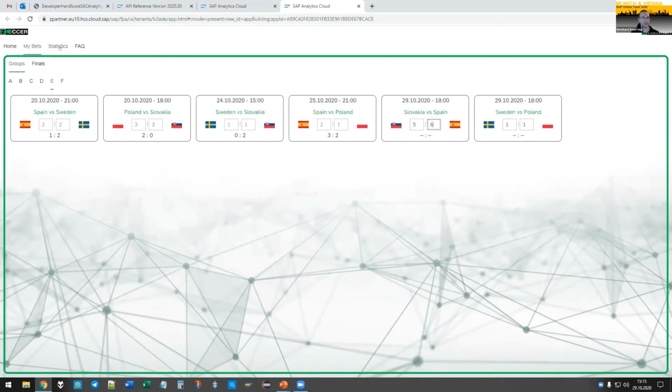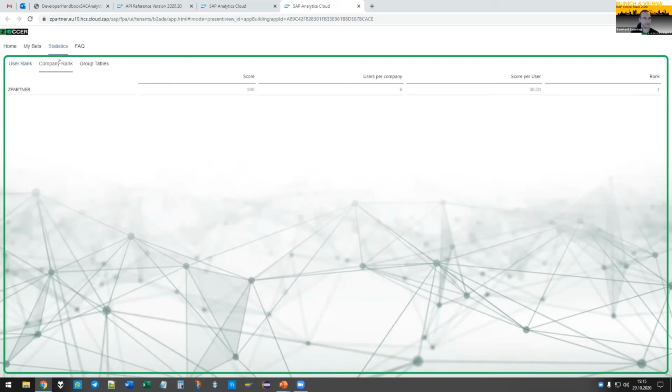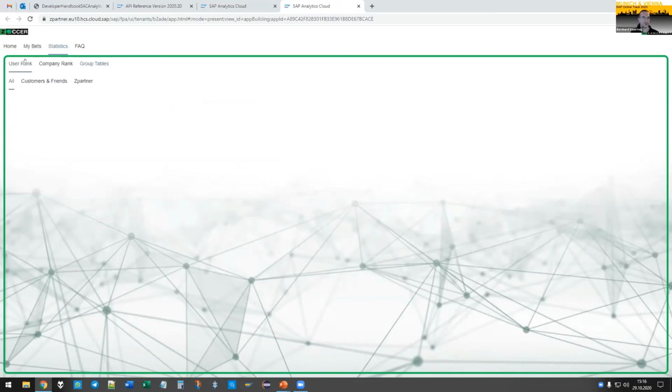Also, there are some statistics. Currently only a bunch of my colleagues are taking part in this demo application, and it will show you who's currently ranked best. And also there are some statistics about the games themselves. So which country has the most points, which has the best goals ratio, and so on and so on.